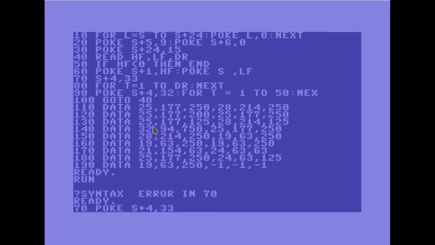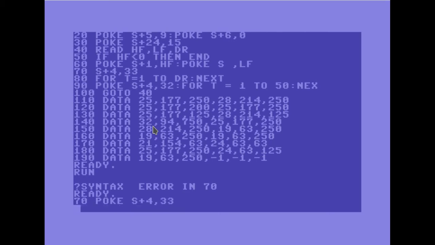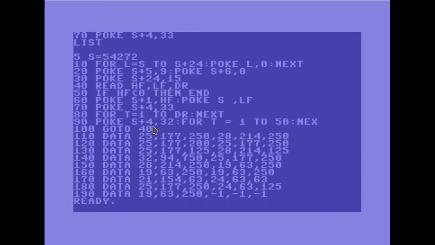33. Okay, let's see. And list it just to make certain of it all. Yep, got me pokes, got me pokes, got me pokes. So DR, I think that is the delay register. So DR, where's DR been used in any way, shape? Oh, hang on, no, that's the hold. So this is how many cycles it's holding the note for.